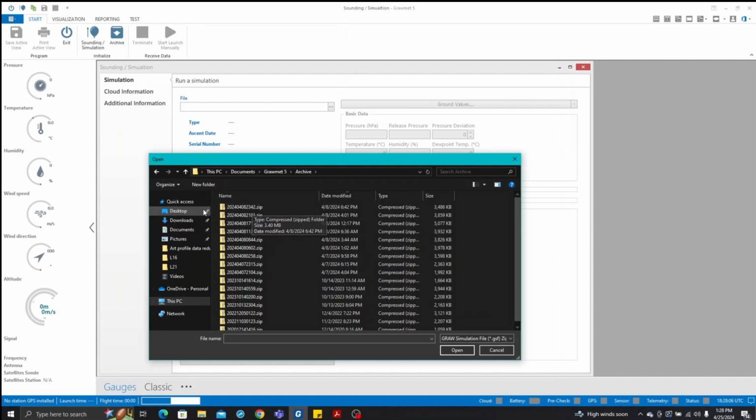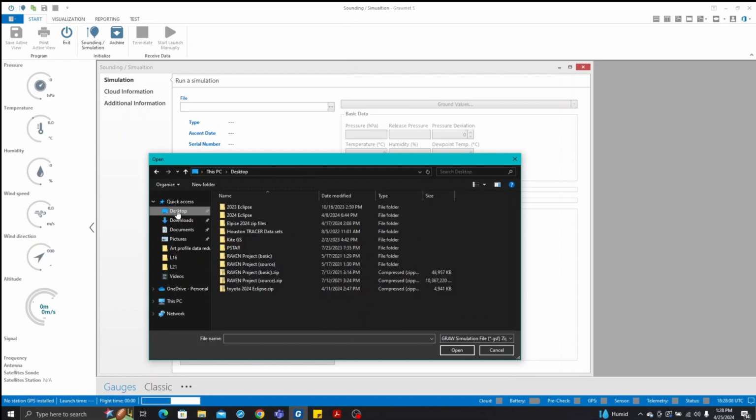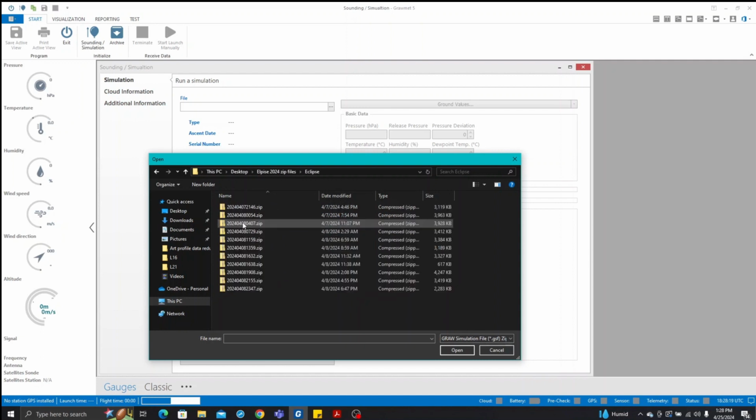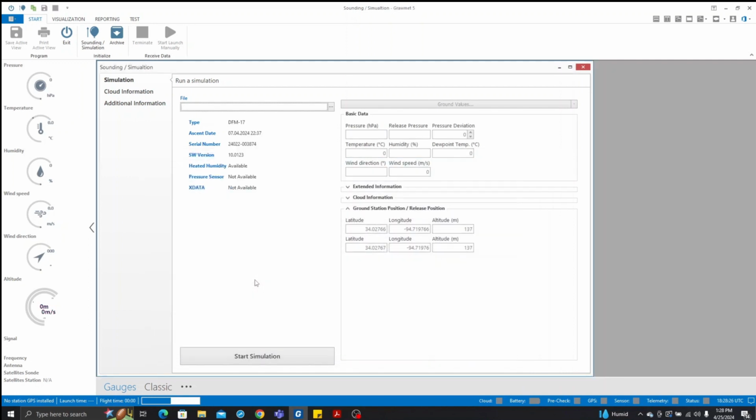But for this demonstration, we're going to be pulling a different data set from a different launch computer. So you simply are going to navigate to where those files are held. And so we're going to be pulling from here. The launch I am looking for occurred at 2300 UTC. So right here, this is the file we're looking for.